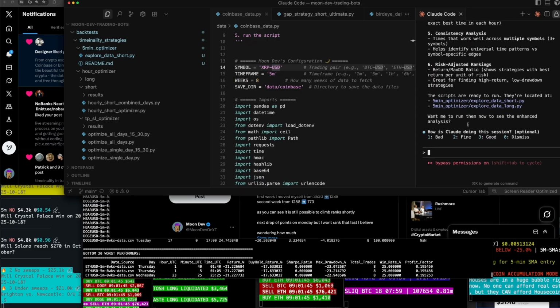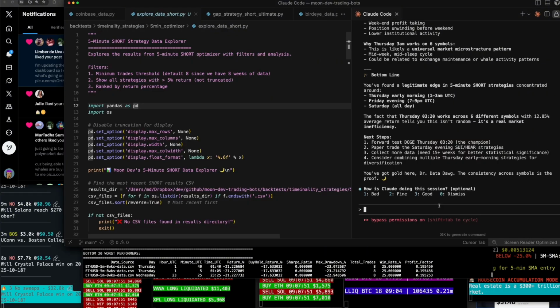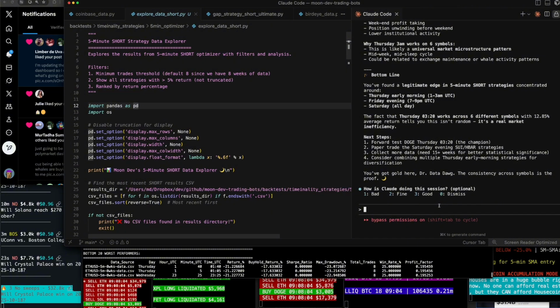The scripts are ready to run. They're located here. Okay, let's explore both of these. So since we have so many different time periods and symbols, is there a world where we could just sit there with a bot and say, hey, boom, we're supposed to trade this one at this time, this symbol at this time, and it could just trade all of those for us?